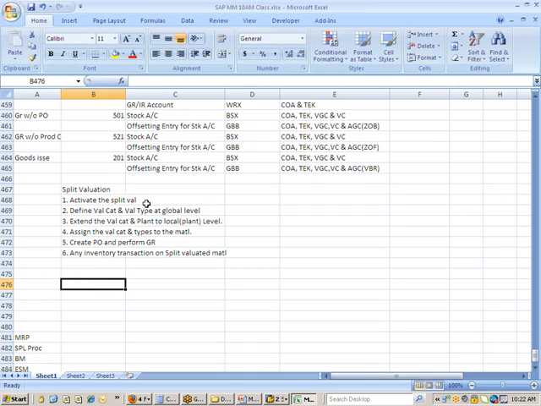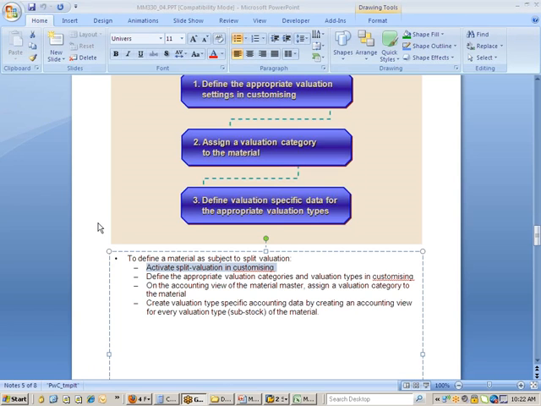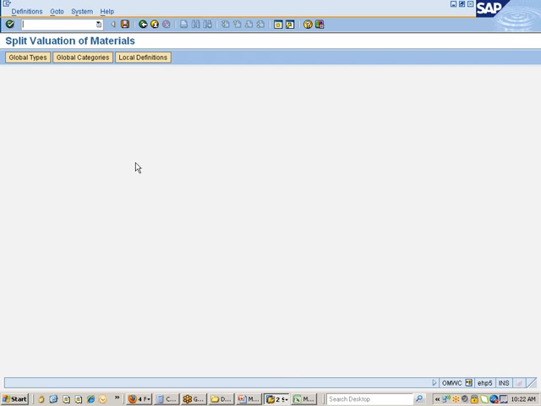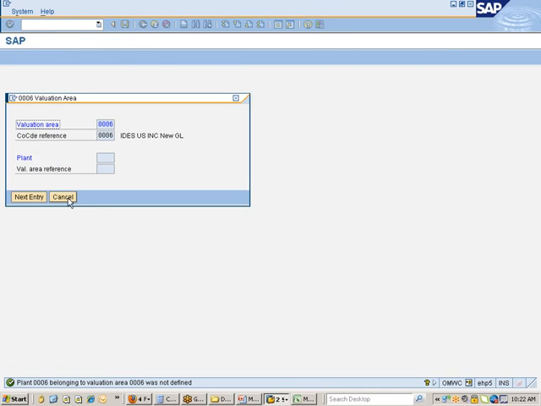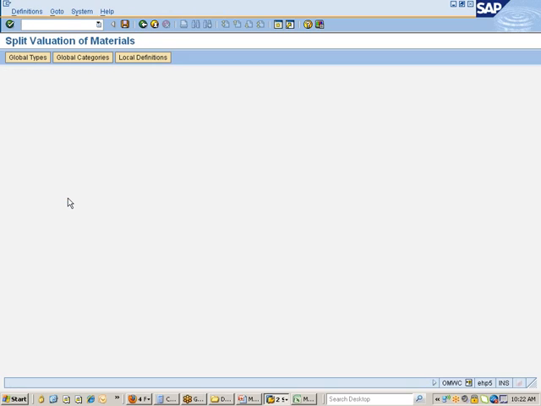You have done the split valuation activation. Second thing is you have to define the valuation category and valuation type. Okay, so come to this place. You see here, I actually come from this place. Configure split valuation. I go with cancel. OMWC. OMWB is MMFI integration. OMWC is split valuation.